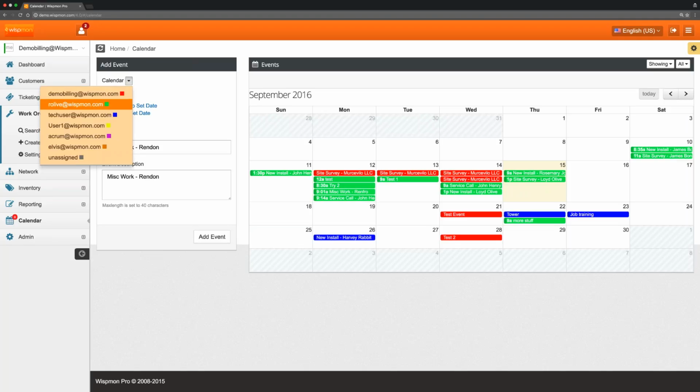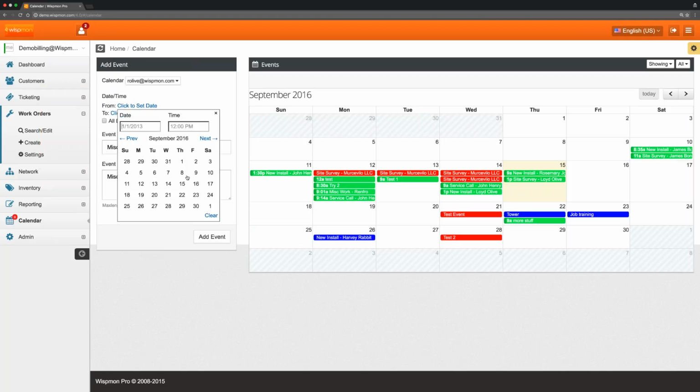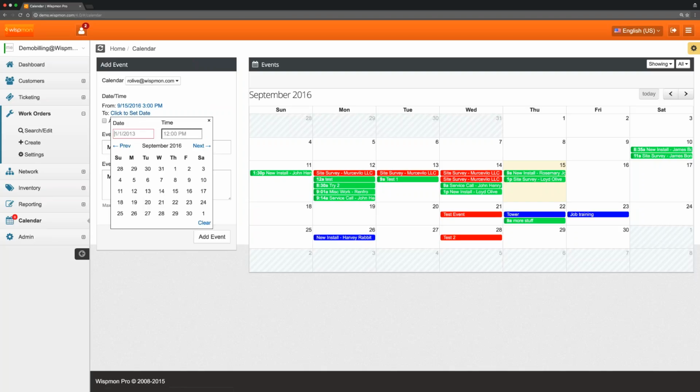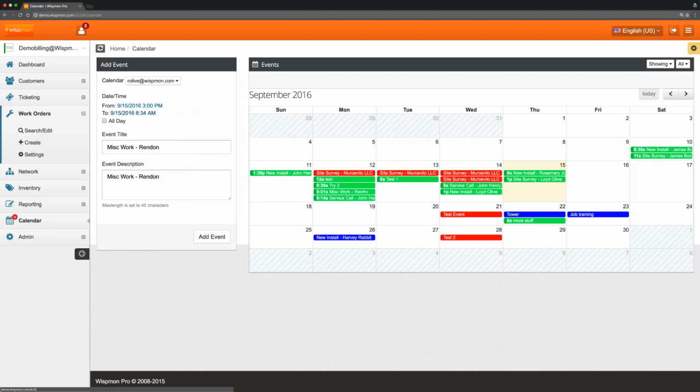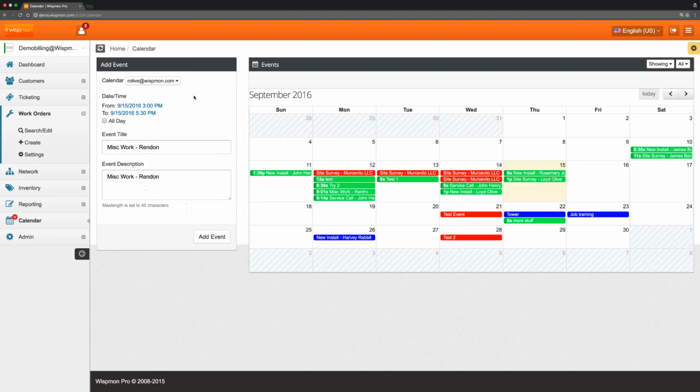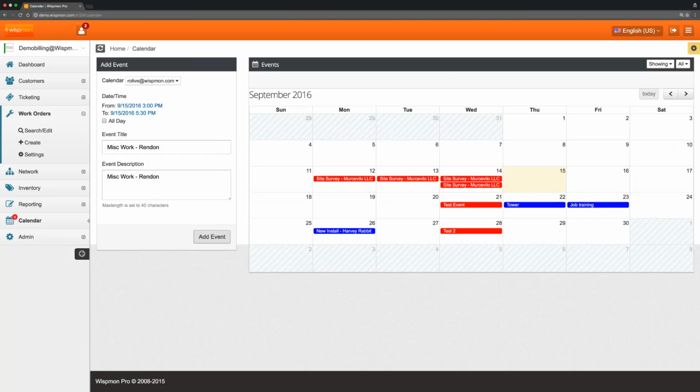Again, same sort of stuff. I always get assigned everything. If there's a tower climb, I always get the tower climb. I don't know how it worked out that way, but that's just the way it works out. 3 o'clock p.m. I'll be done with that tower climb probably by 5:30, so I'll put in 5:30 p.m. And let's see, so I'll add that event to the calendar.